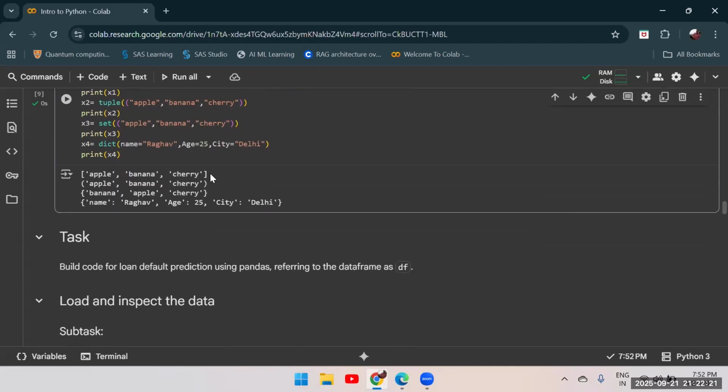So for a list, it has put a square bracket. For a tuple, it has put a normal bracket. Curly brace brackets, it has put for a set, and for a dictionary, it has put key value pairs. If you just know the difference between what each one does, you are covered there. You don't have to remember what kind of bracket.